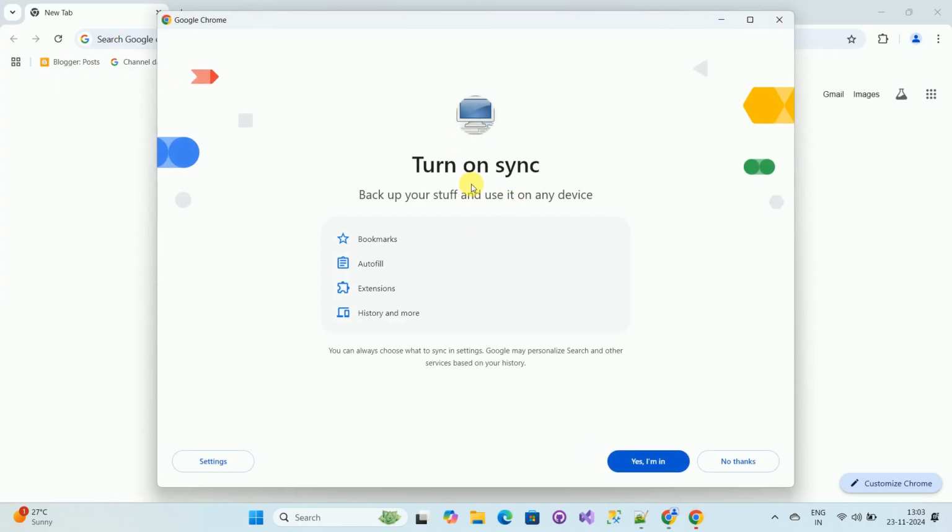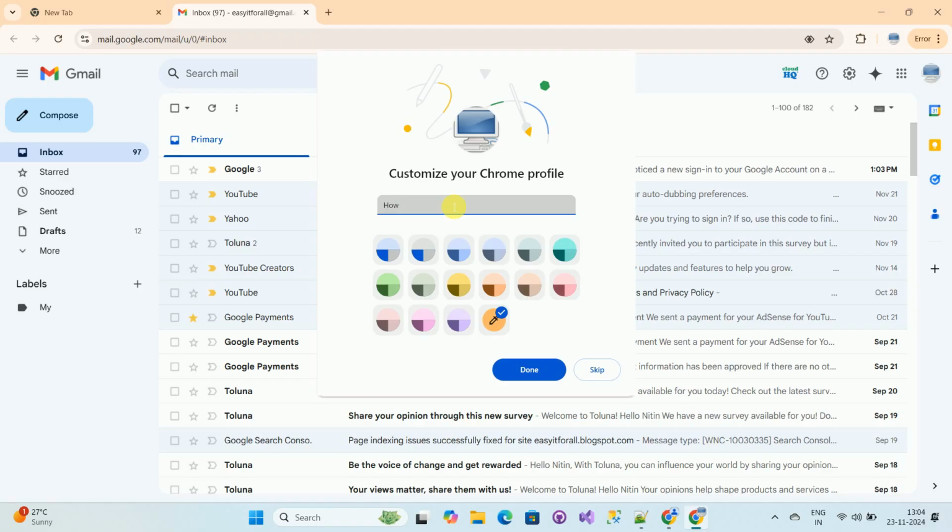So login is successful, and here you can see turn on sync, backup your stuff and use it on any device. So click on yes, I'm in. And here you can see your Google Chrome profile is added.